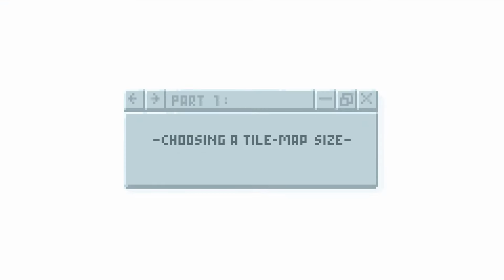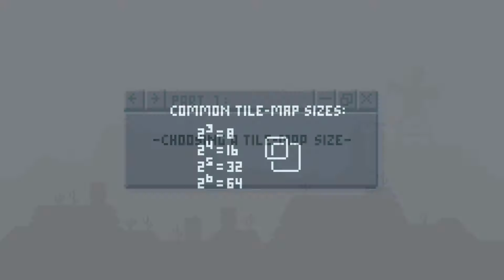Choosing a tile map size. So, once we've decided on how big our character should be relative to our tile map, let's decide on a size for our tile map.